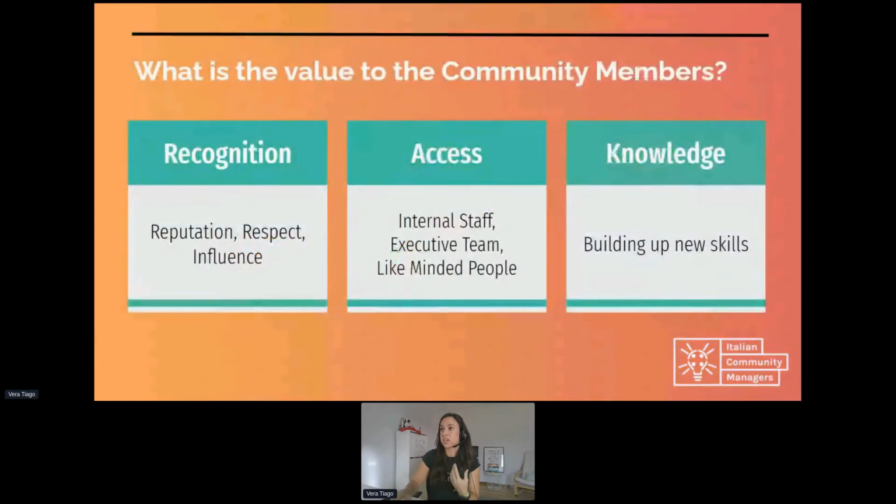Starting with what can be the value for community members, and I'm not talking about the benefits or perks, because we will talk about those shortly. I'm talking about what is the real value for these people. The first and most important is recognition. It's about giving someone a reputation that will generate respect and influence. Another one is access: access to other professionals like them, like-minded people, but also access to you and your team.